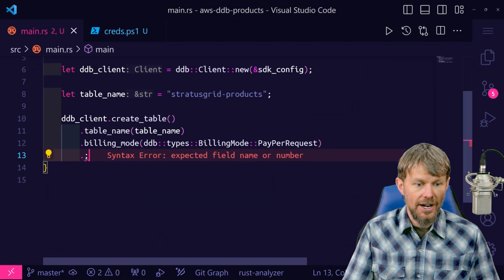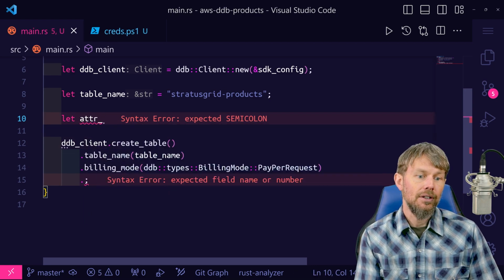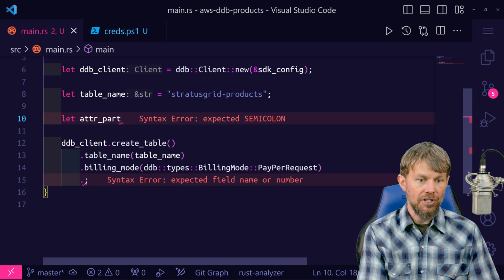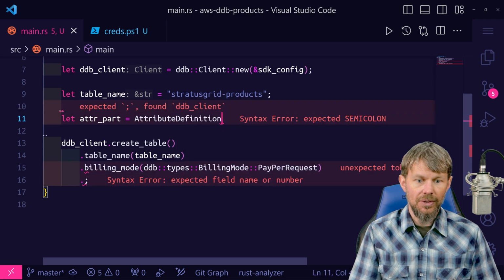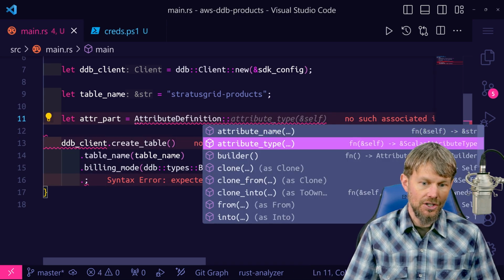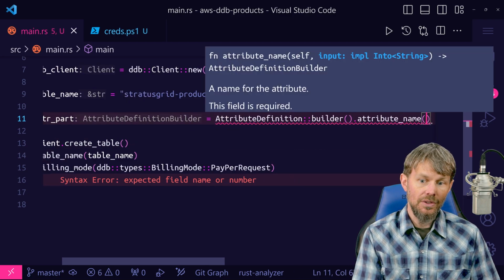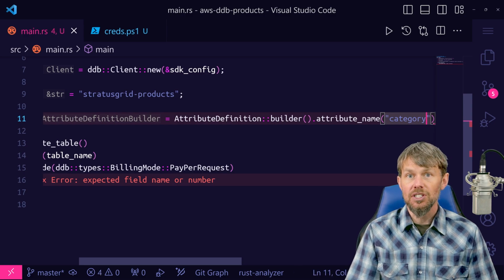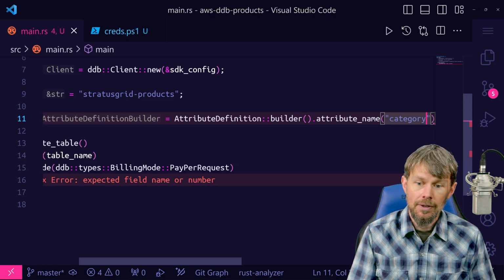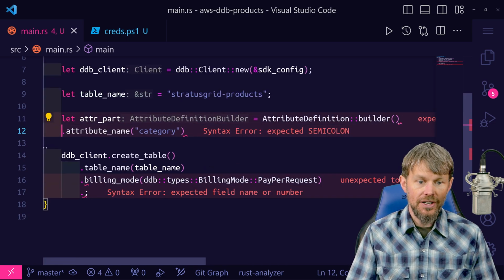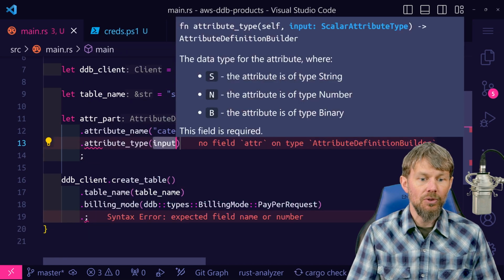So back over here in our editor, we're going to create an attribute definition. I'll call this variable adder part, for partition for short. And what we'll do is say attribute definition, and then we're going to go ahead and create a new one here with a builder. Then we're going to give it an attribute name. This is going to be our category. That's going to be our partition key, right? We talked about partitioning the table into different product categories. And then let's go ahead and just put that on a new line down here, put a semicolon to terminate that. And then we'll say the attribute type.